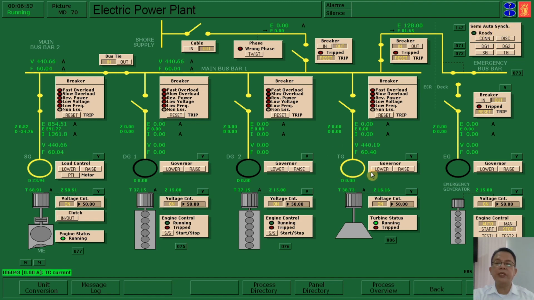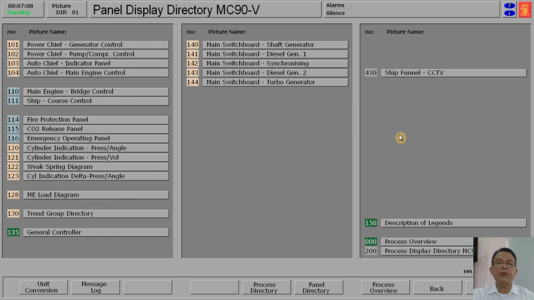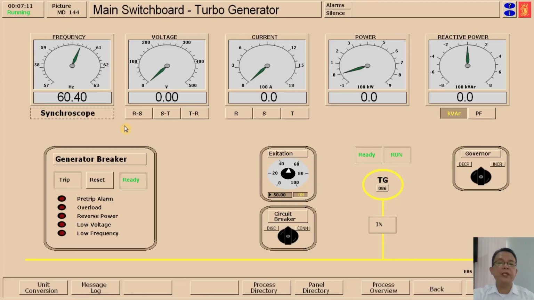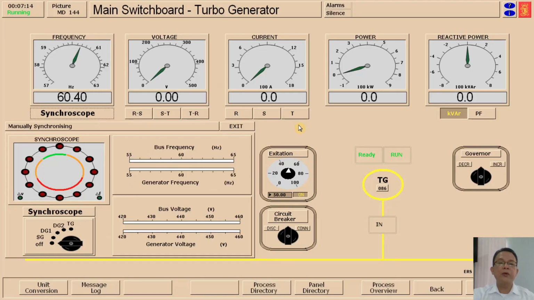By just selecting the turbo generator, TG, we can find that the ready light is on. So we can connect it here. And we have another one here in the panel directory, in which we can go for the turbo generator, and then go here for synchronization. Let's put the synchroscope into turbo generator, and we have here the frequency in which the incoming is a little bit higher. So 60.40, we can put it down a little bit just to synchronize it with the existing one.